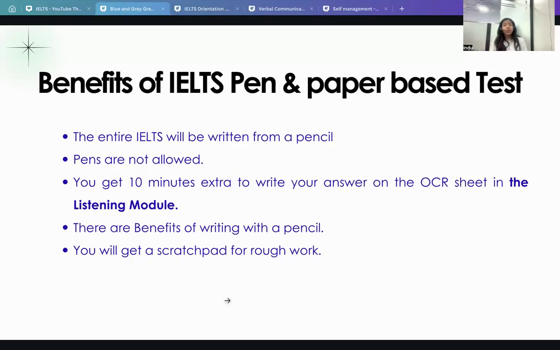There are benefits of writing with a pencil, obviously, because if you were writing with a pen, you couldn't erase it. But here, no pens are allowed, so pencil can do the trick here. Your answer will always look neat and clean, regardless of how many times you made the mistake.